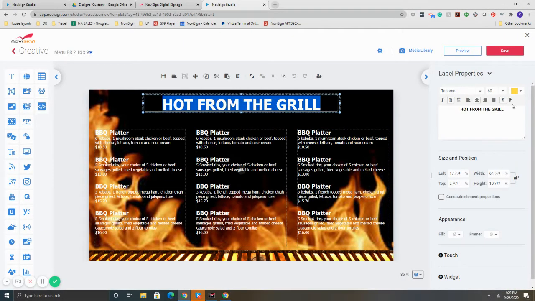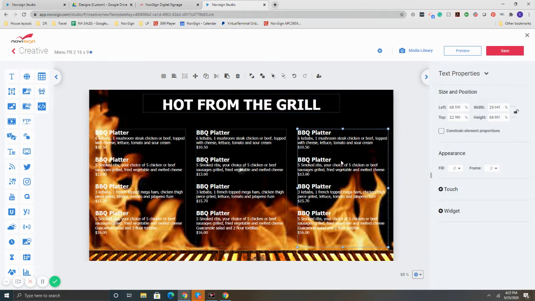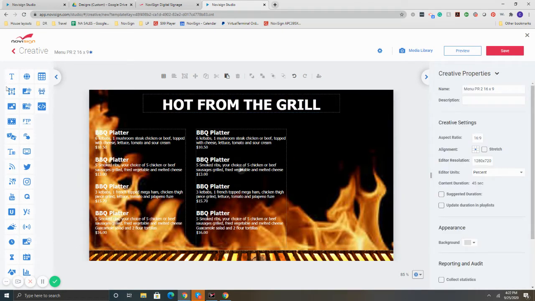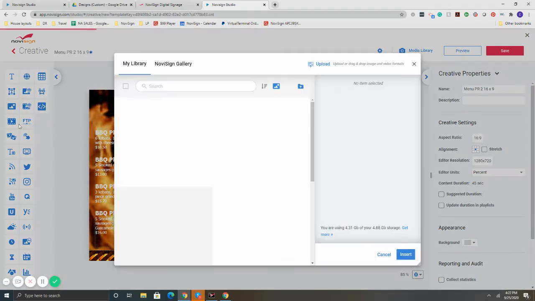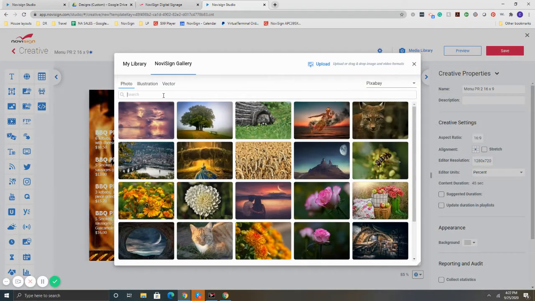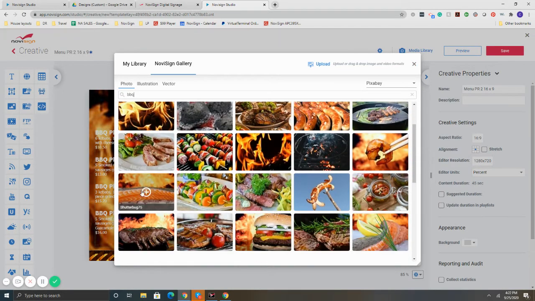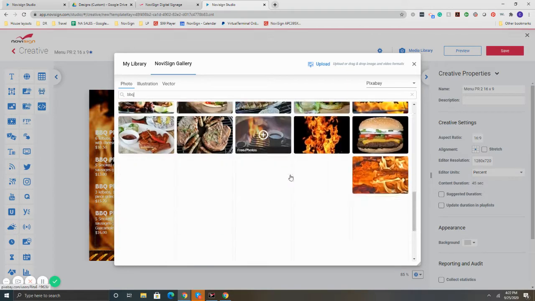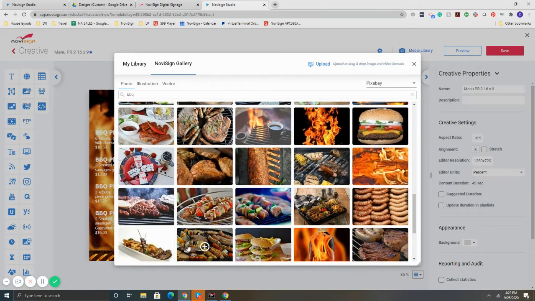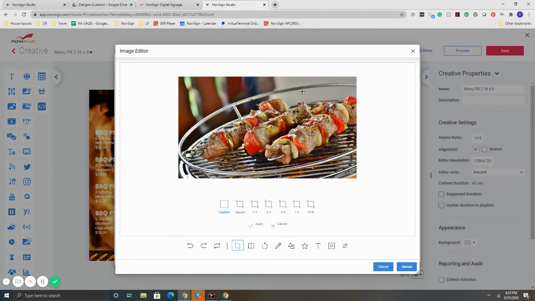So if I wanted to change the font again, highlight it, there it is. If I want to get rid of these items here, click and drag. If I wanted to add images on the left, I can drag the image. We have a built-in gallery. So let's just say I want to search for barbecue, type in barbecue. We've got a full library of things, millions and millions of royalty-free HD images that you can utilize, pick from, browse through, and use. So I just select the shish kebab.